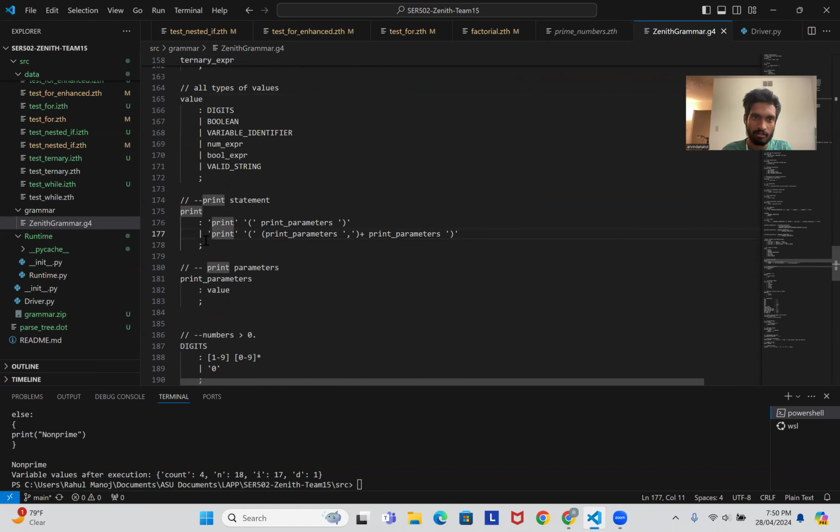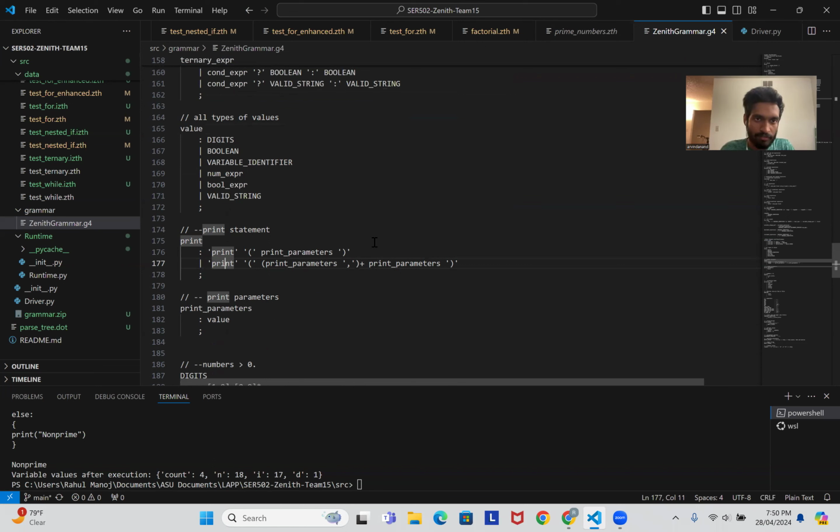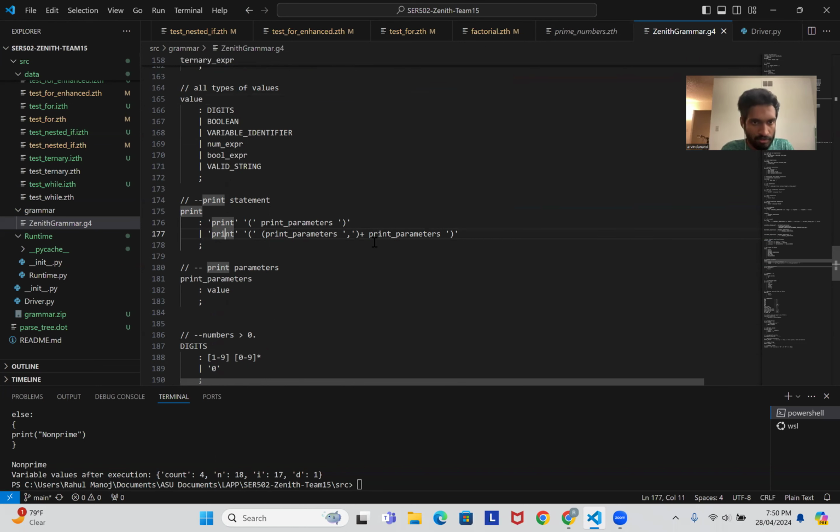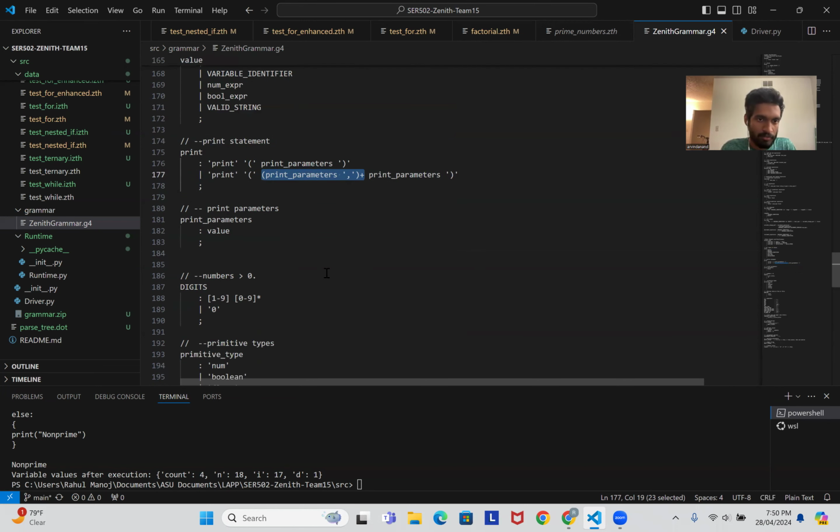Never mind. So for the rest of the statements, we have the values, and the print statement is basically print followed by any print parameter. And the specific thing in our grammar is that you can have as many print statements separated by a comma. You can have one or multiple.